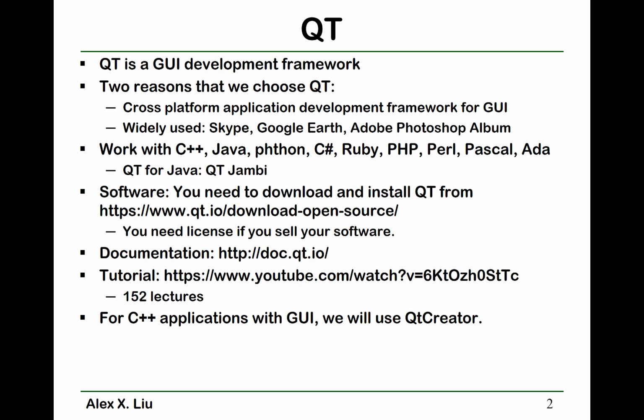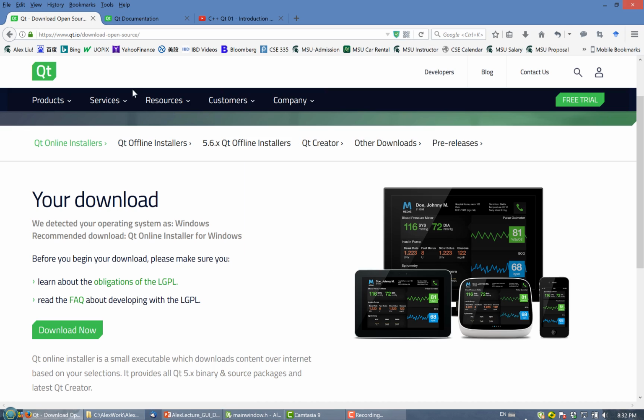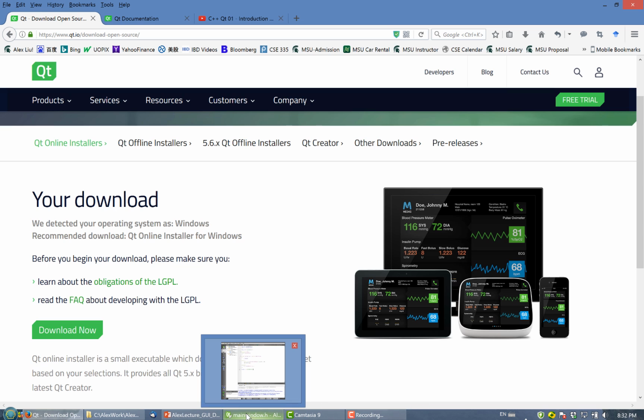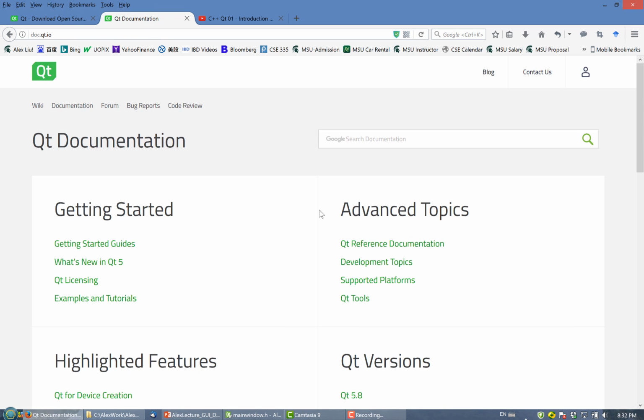So you can download the software. It's free from this web page. So here's the link. You can come here to download. You can click this download. All right. So the documentation is available at this web page. Qt has a very nice documentation. It's very detailed and also has a lot of examples and tutorials. So you see here examples and tutorials.